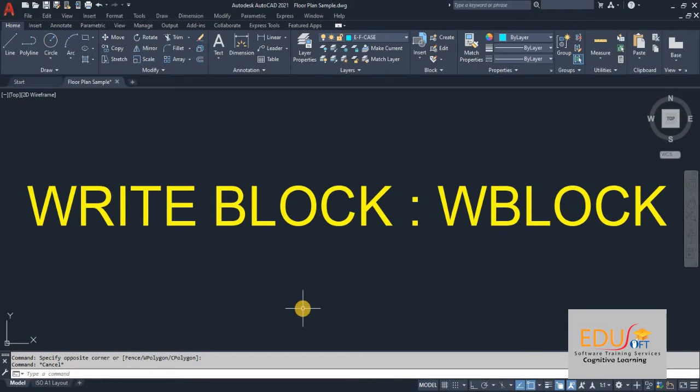Hello friends. In this section, we will discuss write blocks in AutoCAD. Write blocks are used to export a selected object as a drawing, which can be inserted into other drawings as a block.